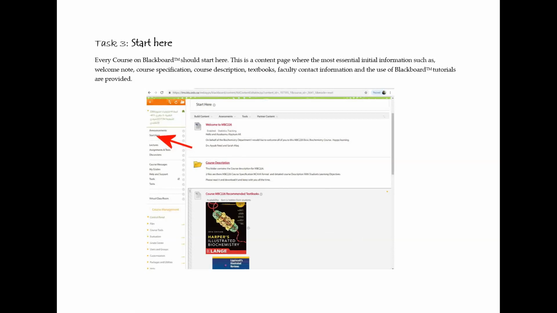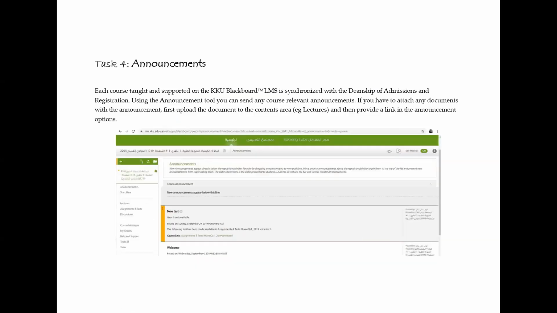So every Blackboard course should start here. That is why it's called the Start Here button, where you would make basic information, important information about your course available to the students. Number 4, how to make an announcement.